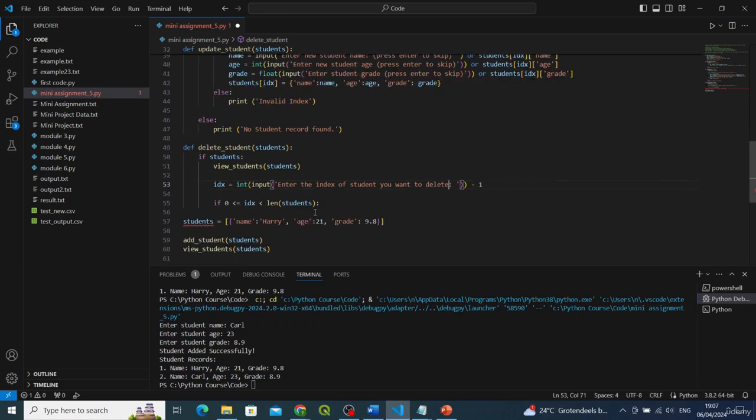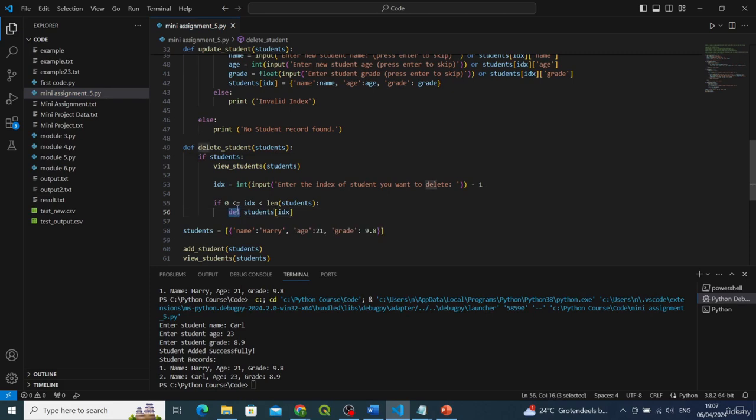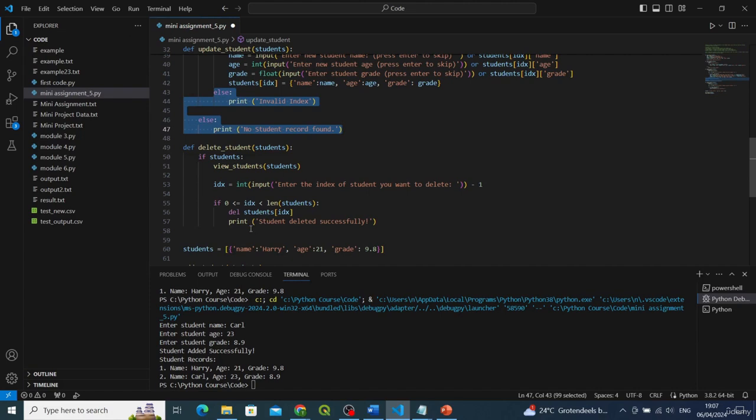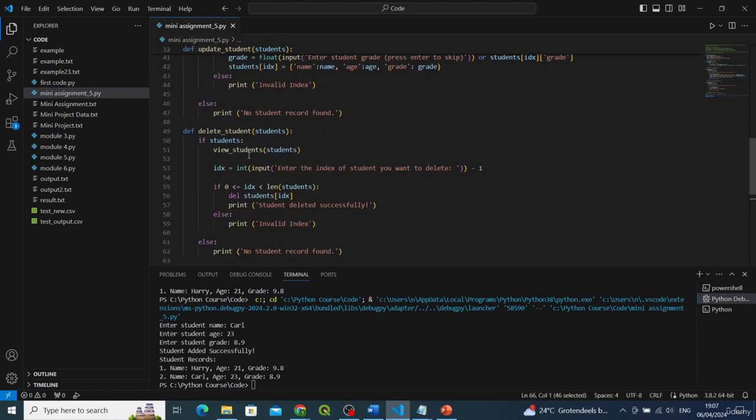Now, once I have the ID, I can simply delete the student. So I can say delete students and ID. This is a new syntax. Delete means just delete that item. Then I can say print student deleted successfully. But if the ID is not there, then I can simply say invalid index or student not found. So everything seems correct. All of the functions are here, right?